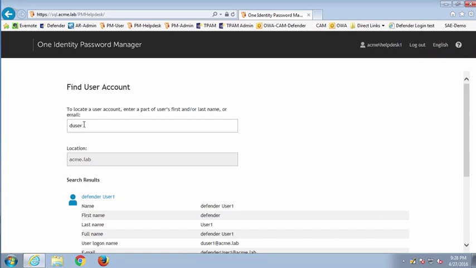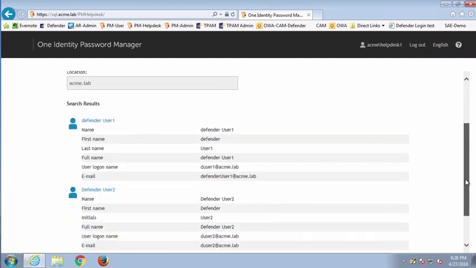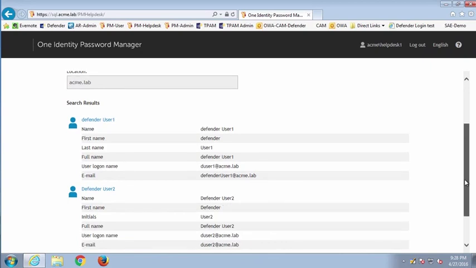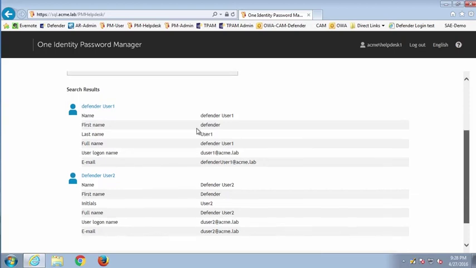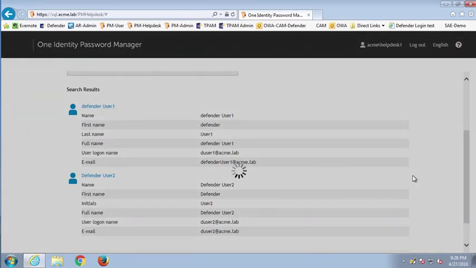What I did is I picked a particular user attribute. In this case, I picked a login name. And you see I have two users. I have Defender User 1 and Defender User 2 that both meet that search criteria. So let's just click on Defender User 1.